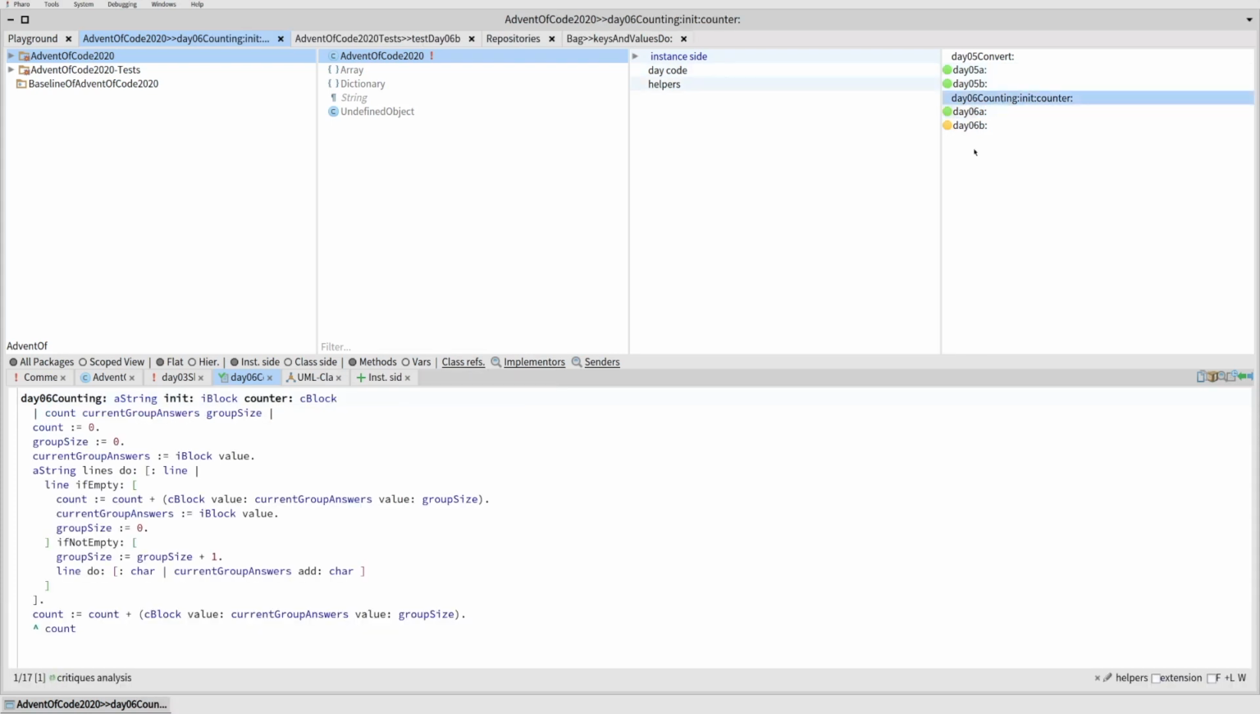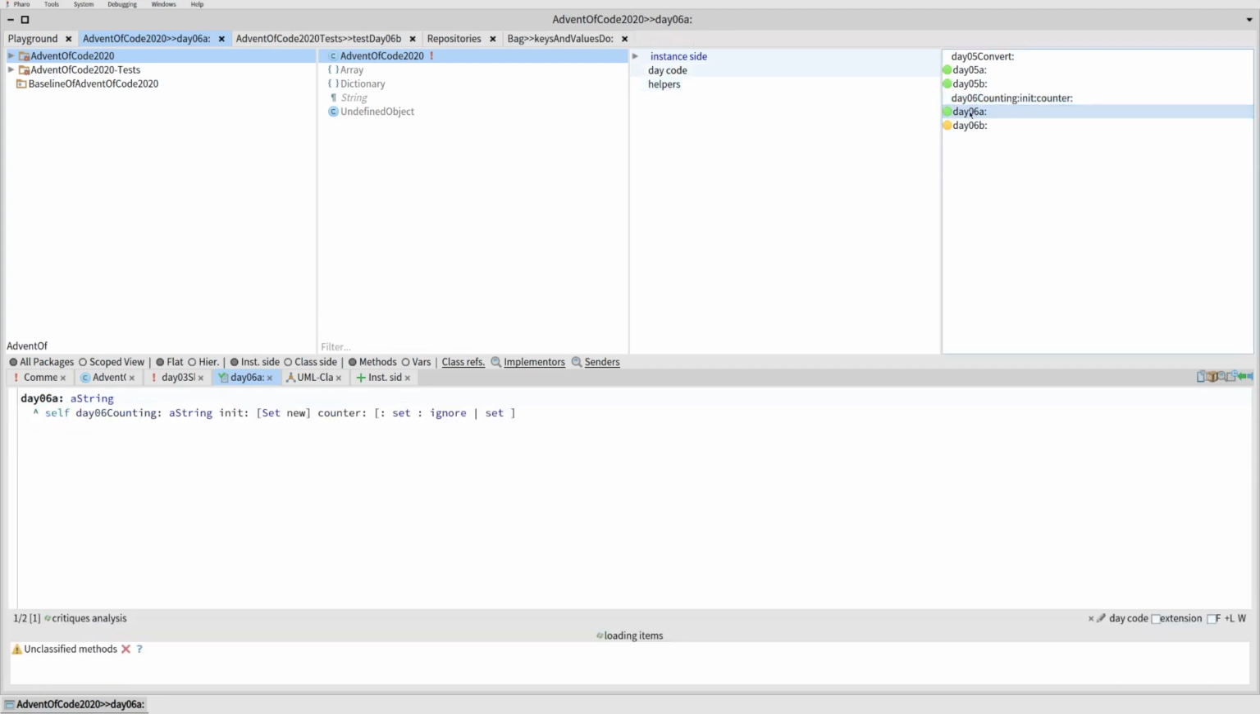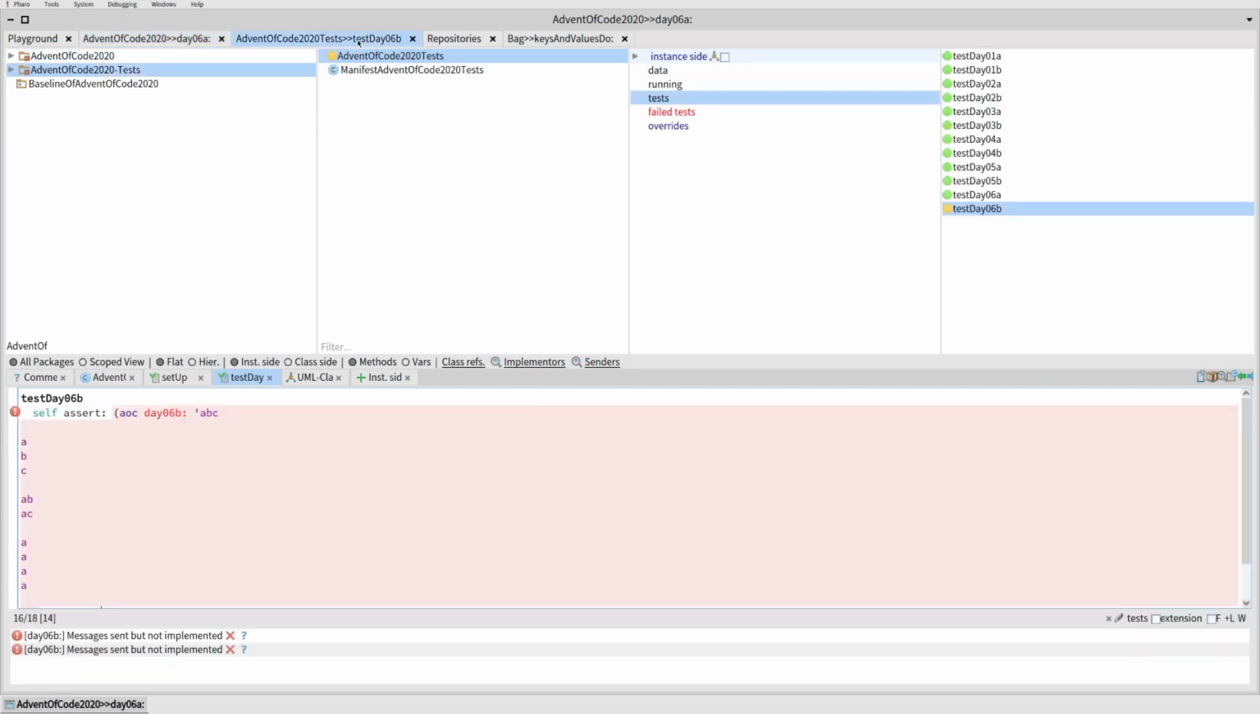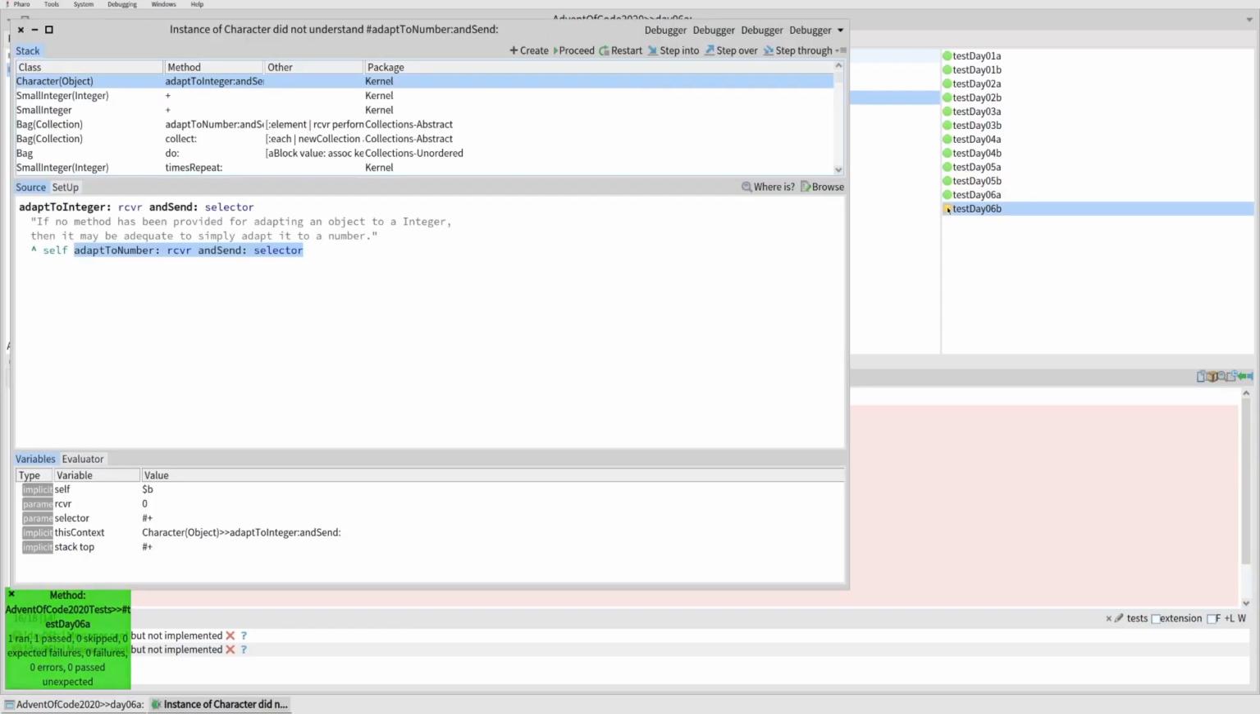So this now expects this first, the C block to return the actual count. And day 6a doesn't return the count right now, it just returns the set, so we'll add set size here. So now that returns the size. Let's see if test day 6a works still. Yes, it does. And now test day 6b. Instance of character did not understand adapt to number.